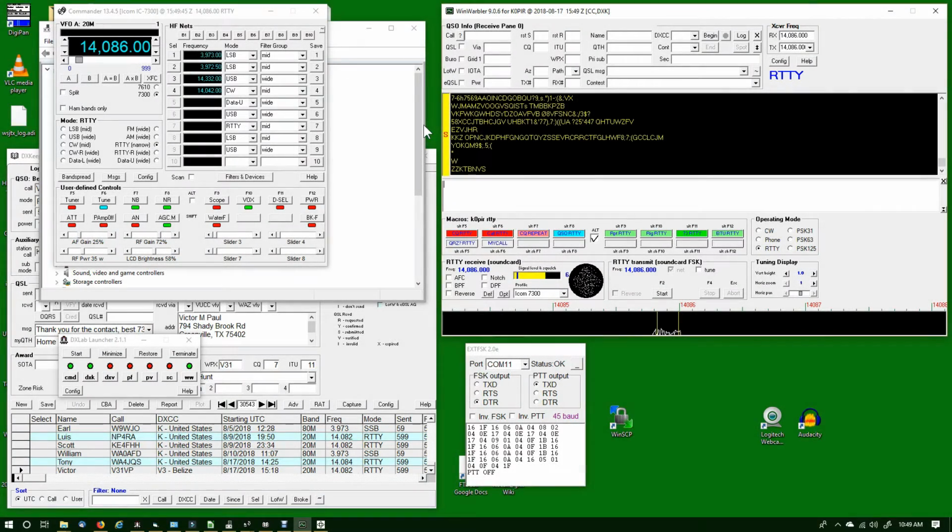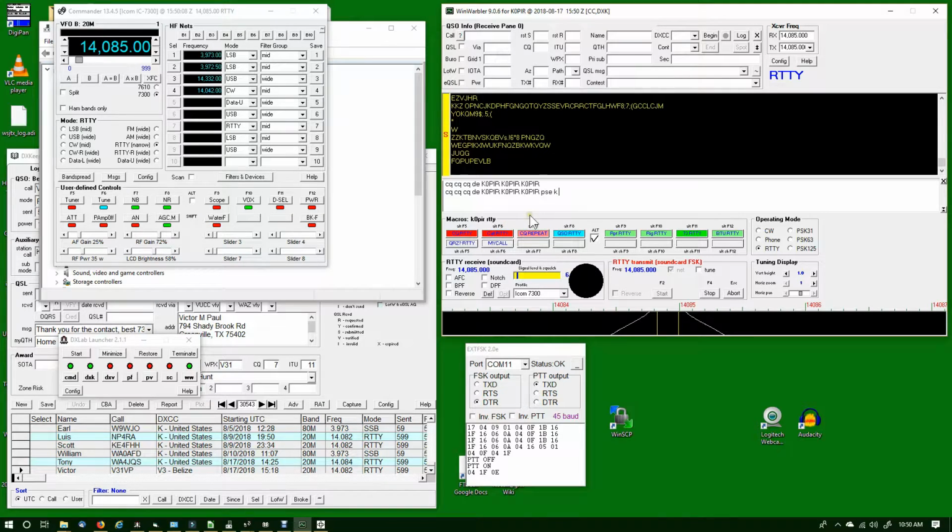And we'll see what it sounds like. I'll turn up the radio. I'm on 14.086. Let me move down a little bit, see if I can find somebody. I don't hear anybody right now. I'm going to go to 14.085 and just put out a CQ call. And you see EXT FSK, it starts up and starts sending.